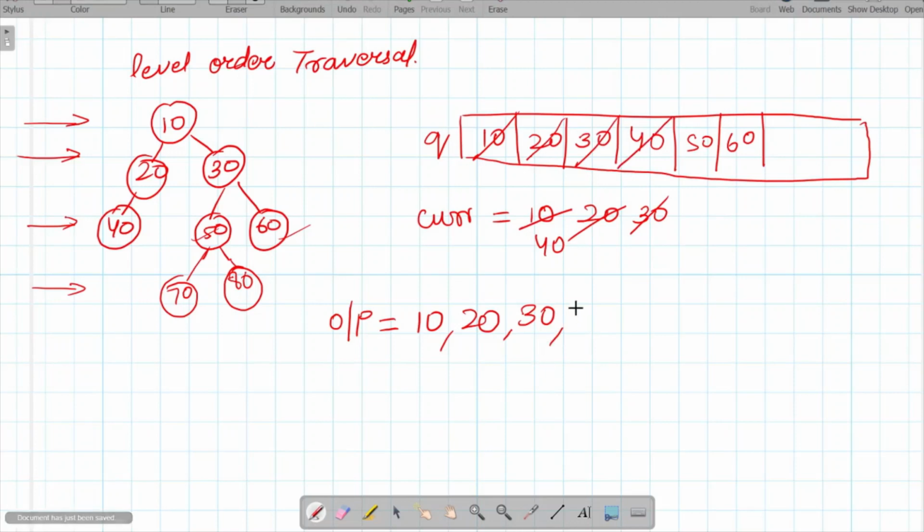We will pop it and simply output those values. Next we will update our current value. So for 50, we will check if 50 has any left and right child. So yes, 50 has 70 and 80 as its left and right child respectively. So for 50 we have updated the values, and now we will pop it from the queue and update it in our output answer.